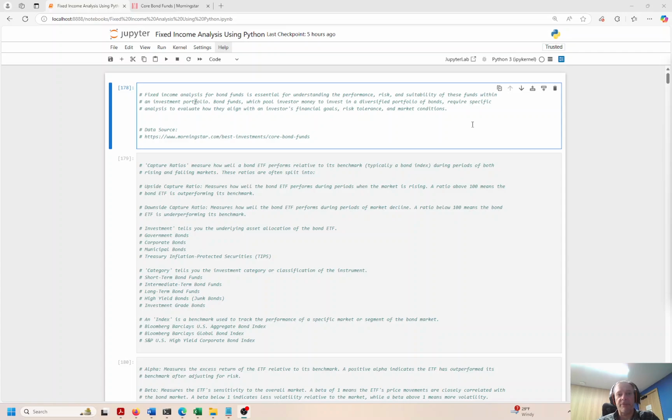You can have a specific bond or a couple of different bonds or a bond fund, which is basically an ETF that consists of bonds as the underlying instruments. An ETF is an exchange traded fund. You have a couple of benefits with an ETF.